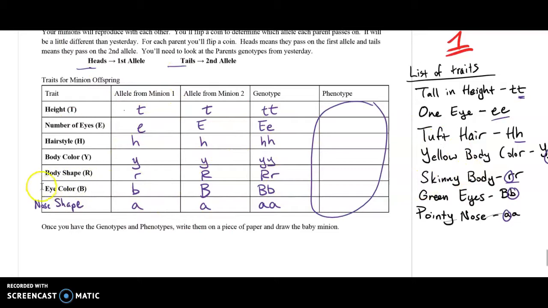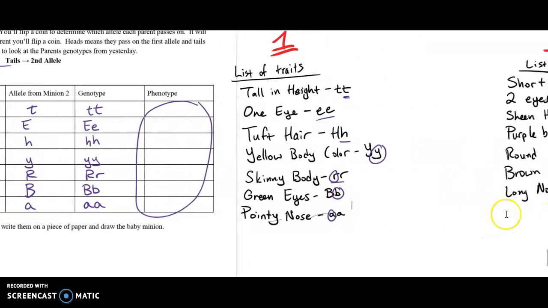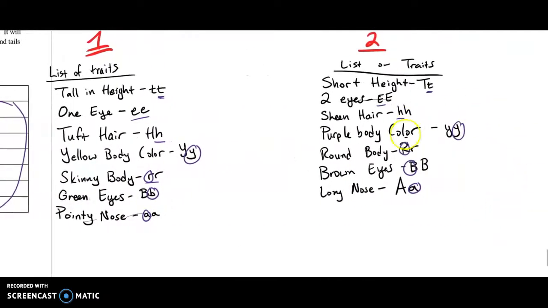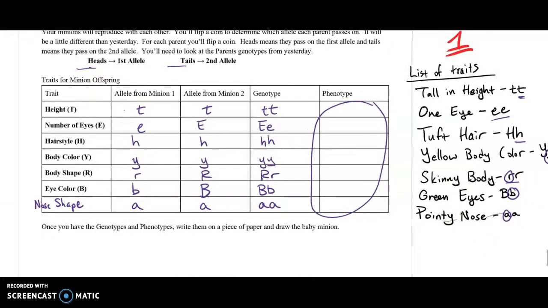Okay, let's look at an example like eye color. Okay, for parent 1, I flipped tails, so that's why I circled the second one. And parent 2 has brown eyes, so 2 big B's, and I even flipped and got heads, although it doesn't matter, it'd be a big B either way. So as you fill this out, you're going to get the genotypes of the offspring baby minion. You'll figure out what the phenotypes are by just looking at that chart above. Okay.